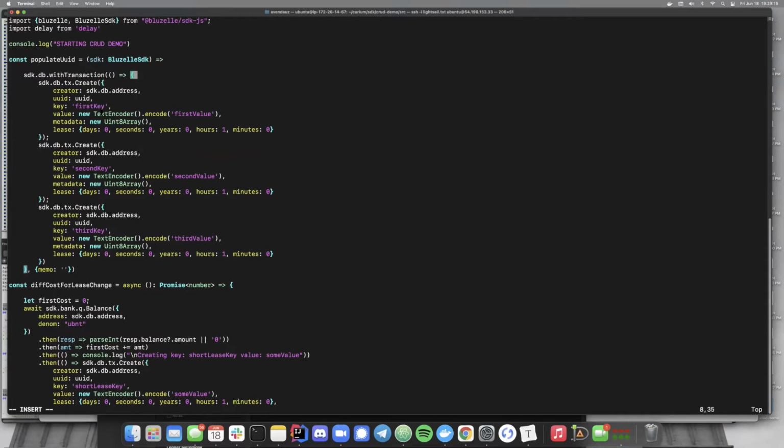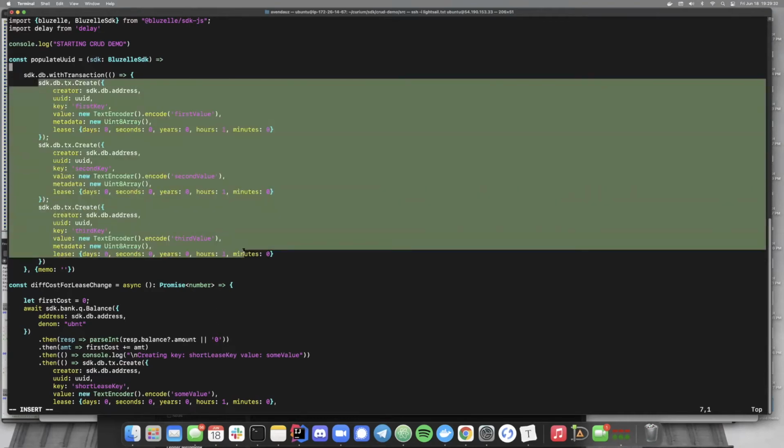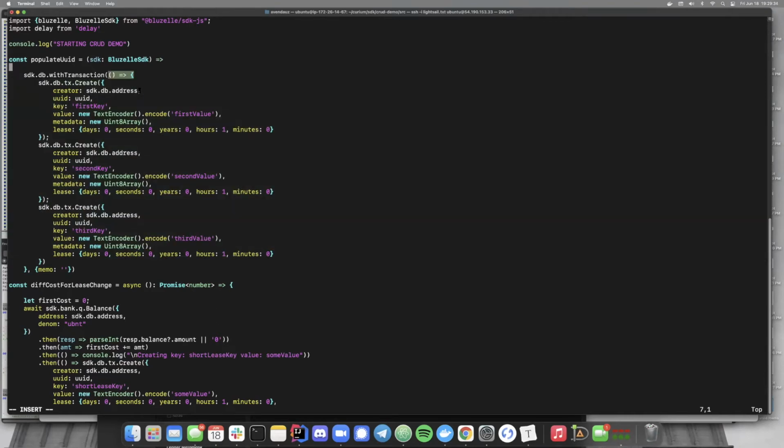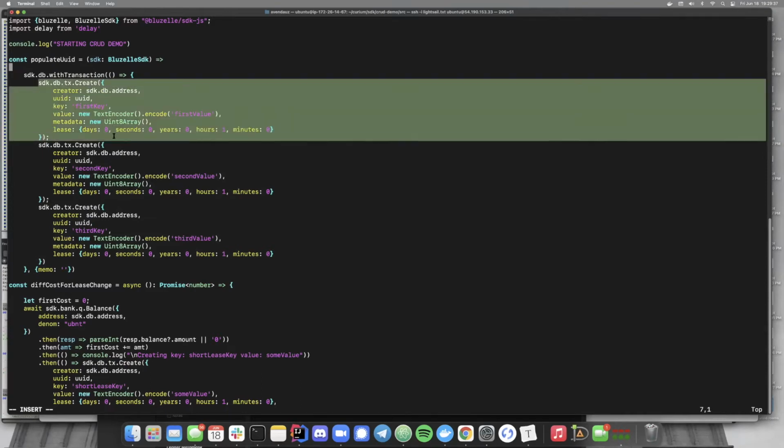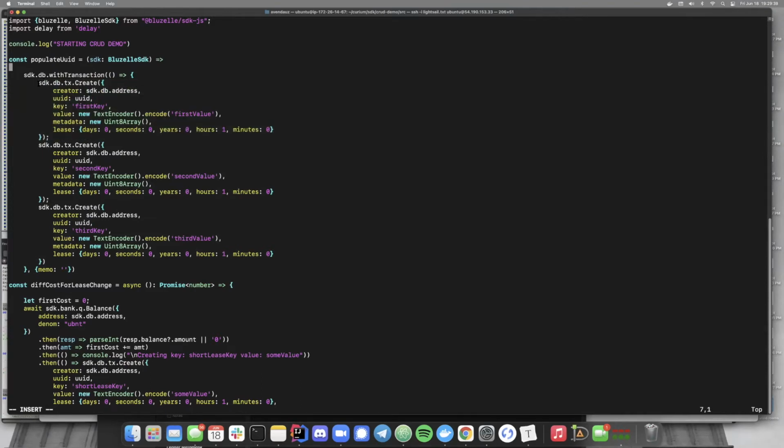Now this is just a helper method that I'll be calling later, but if you take your SDK, take the CRUD module, and instead of Q, instead of TX, you can call with transaction, which is actually going to wrap whatever you put inside this function. Again, you're passing with transaction the function, everything you decide to do in there. So here, I'm actually able to send 3 create messages wrapped in one transaction. So that's a particular use that is available as well.